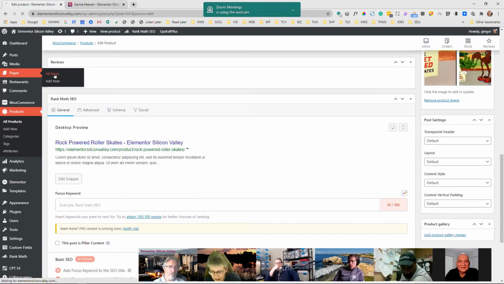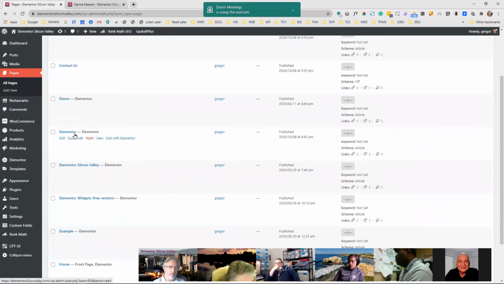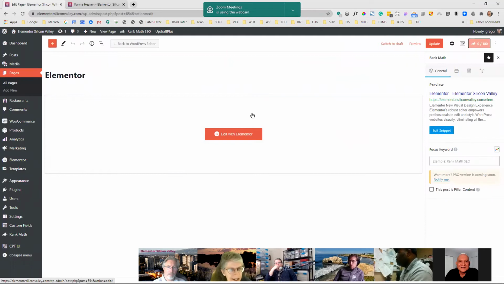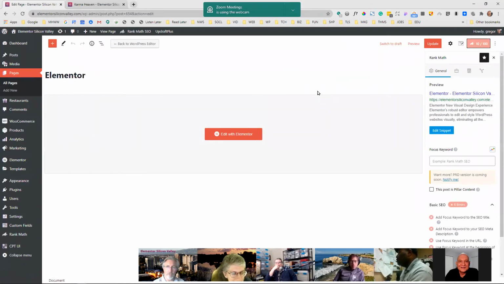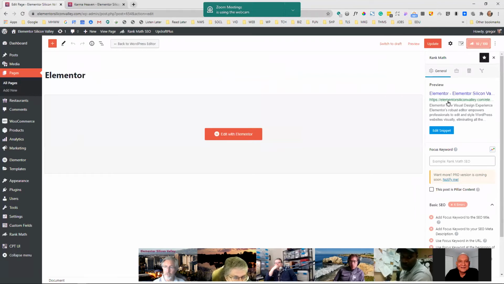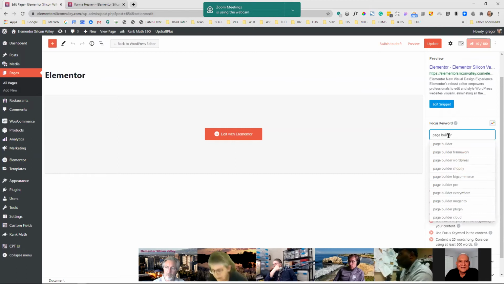Let's look at a page. Elementor. I think that's the one I want. So with pages, it's a little different. The information appears over here. All you have to do is click this button, and it shows you the snippet that'll be displayed in the Google search results. And again, we don't have a keyword. We'll call it page builder, be our keyword.